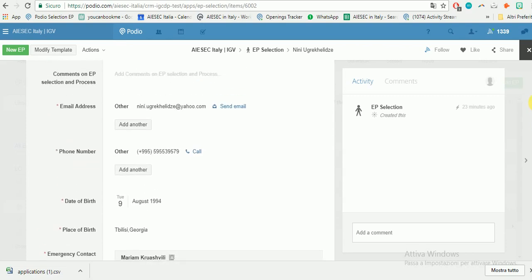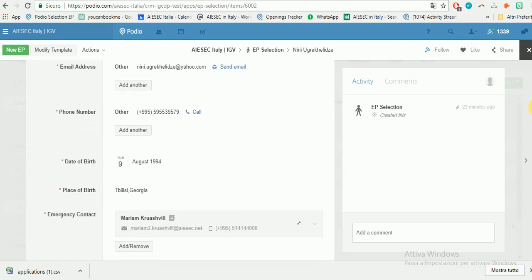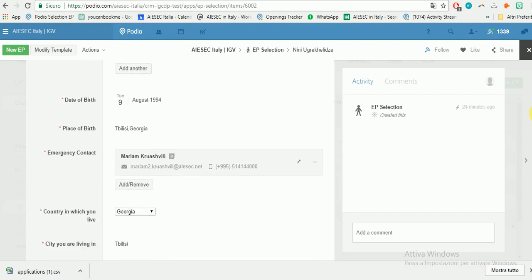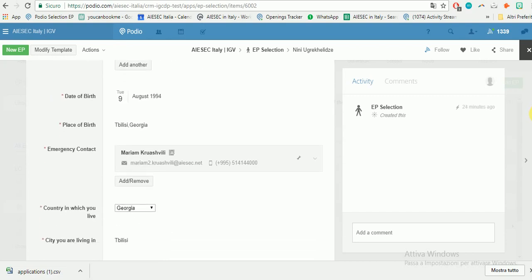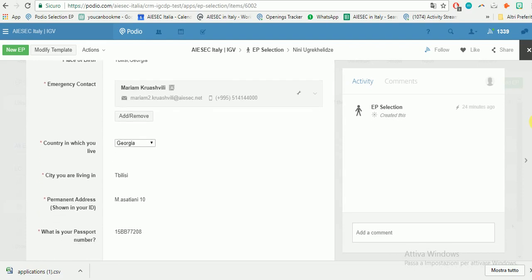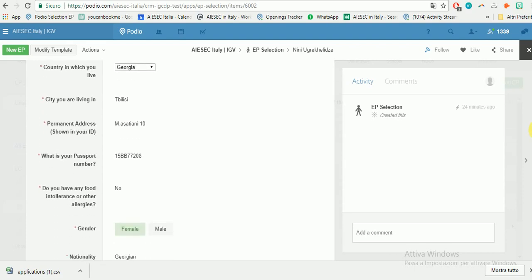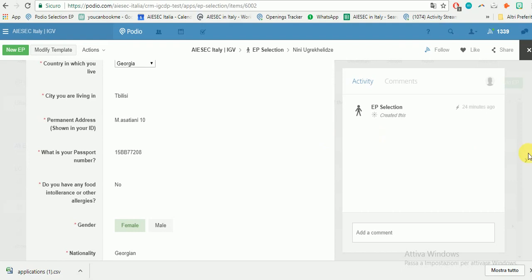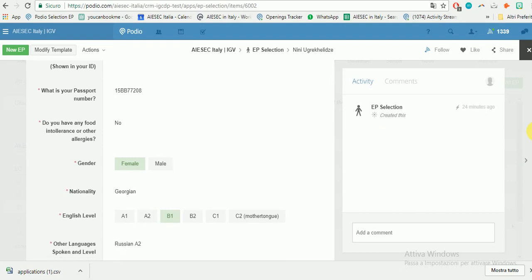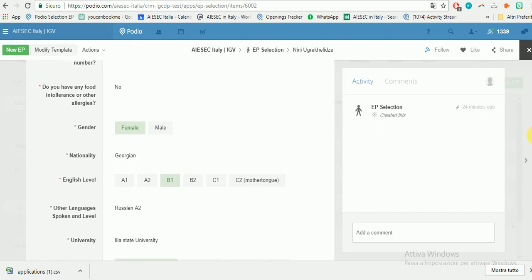Some of this information is useful for us if we have to provide visa, like for example date of birth or place in which they live. Emergency contact is important during realization, because if something is going to happen, then we have to know who to contact if the EP is sick, for example, or has an accident. And the food intolerance is important for us to tell to the family when the EP is going to arrive, for example if she is, I don't know, allergic to eggs.